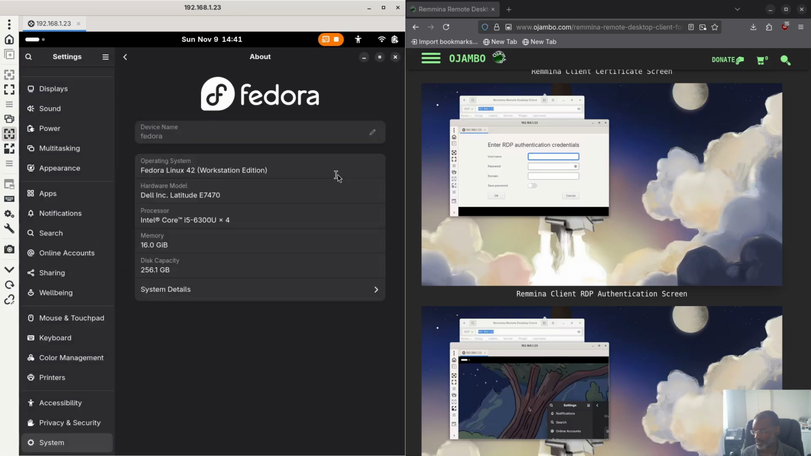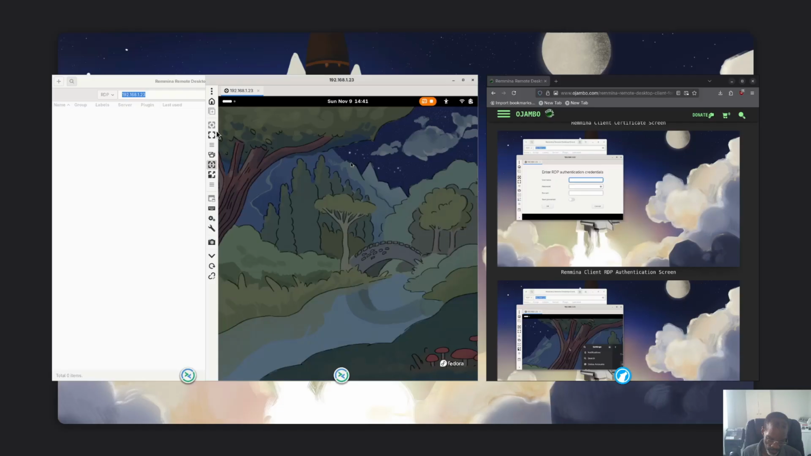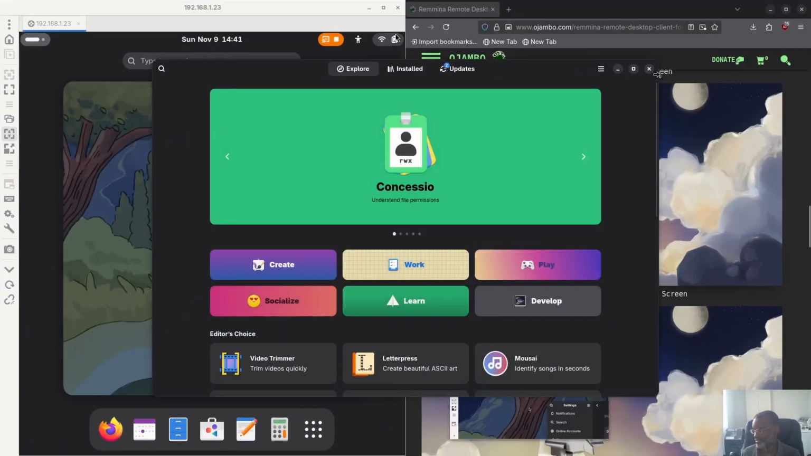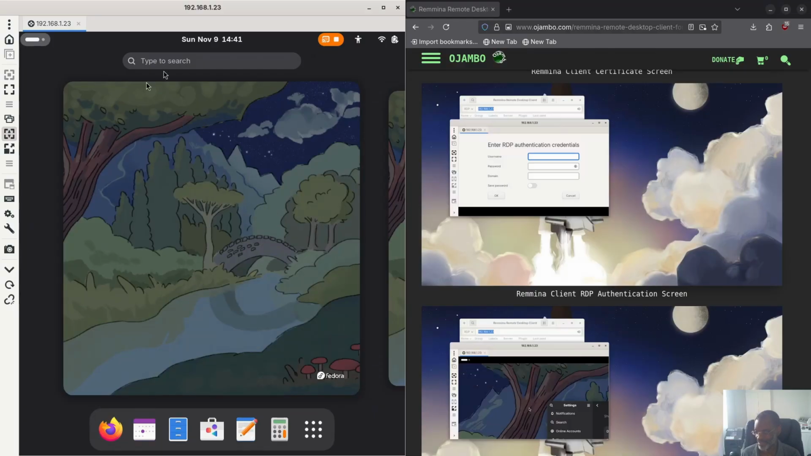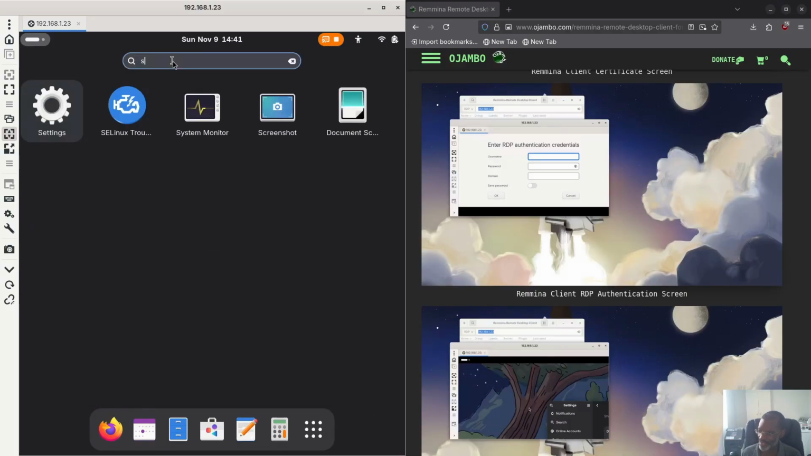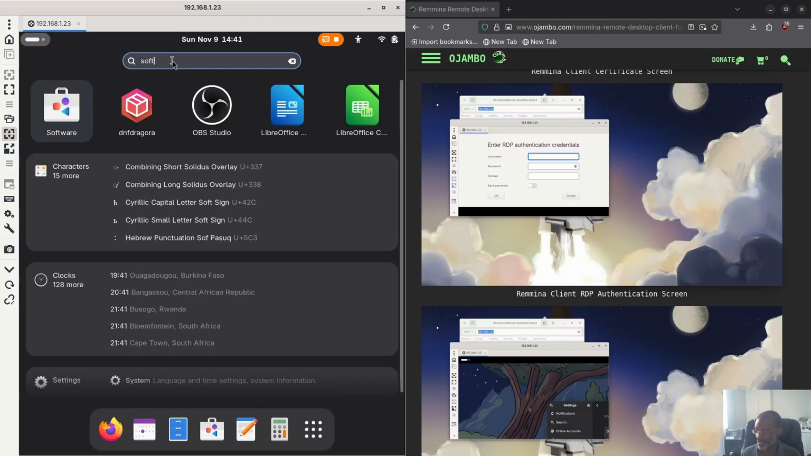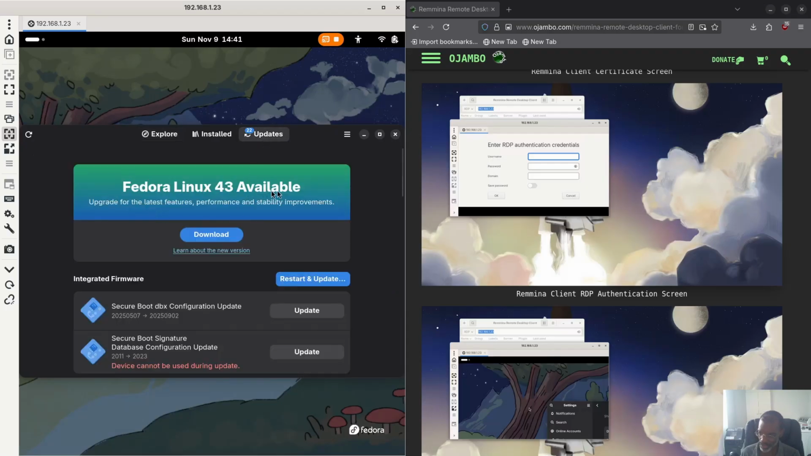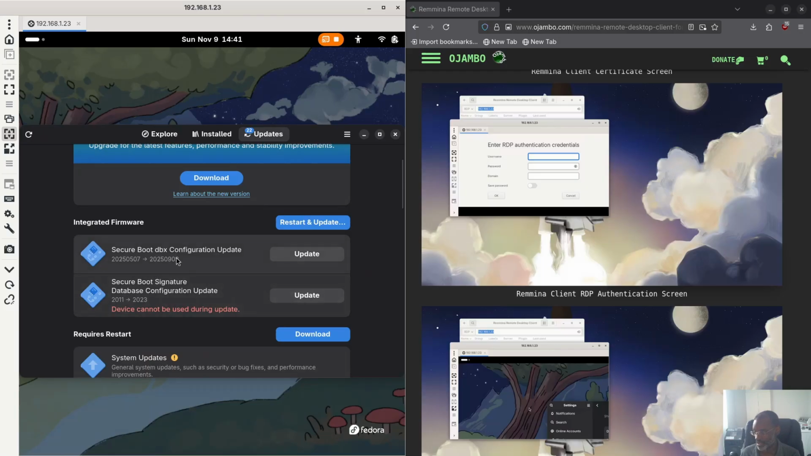So to update this, there's a couple of ways to do this. You simply go to software. Sorry, I clicked the desktop system. Should go here and type in software. There we go, software. With this software here, you see it says updates. It says Fedora 43 is available, so I can download it. But you see, I didn't realize this: there are some secure boot updates. So this is firmware. It also does firmware updates.